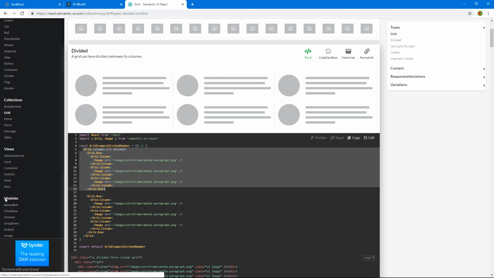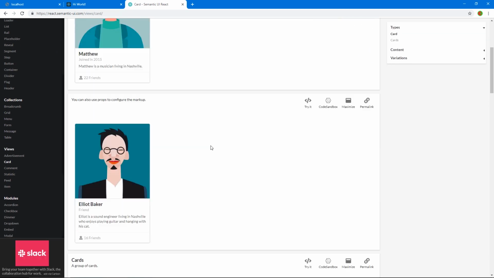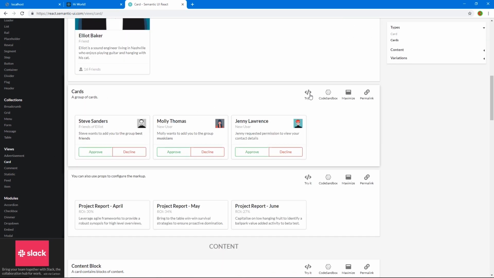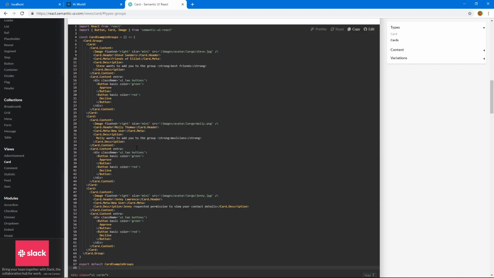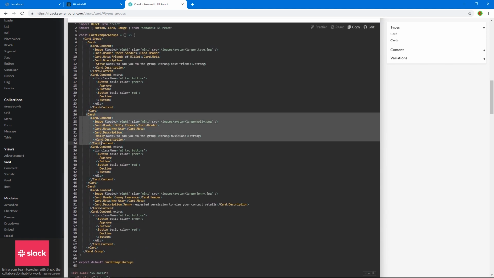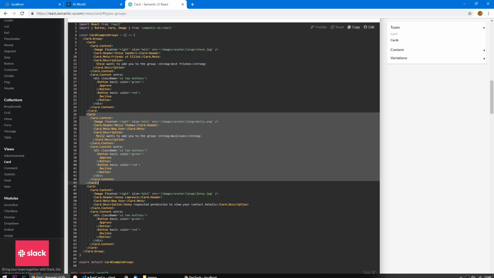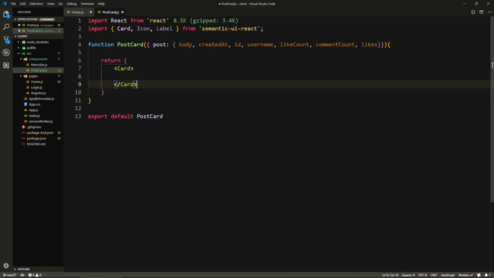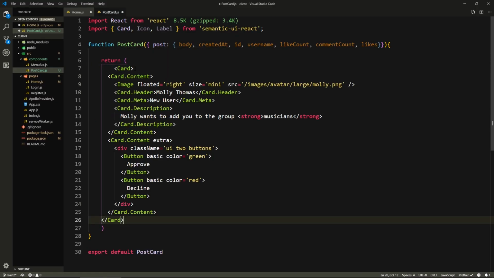Let's just go. I don't have to type everything when it's already here. I want something that looks like this. I want to get the Molly one. Let's get the second one. So all of this card tag, copy that. Our card component. All right, so here we have our card content floated right.